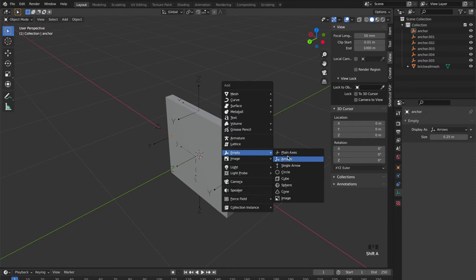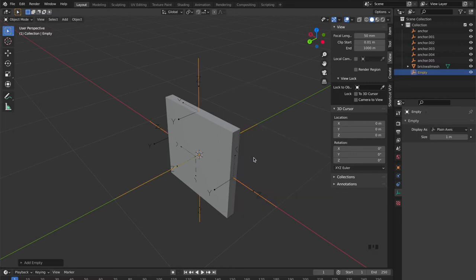So Shift A, create a plane axis. It will be different than the others, and don't name it anchor. Name it something like brick wall. And select everything.